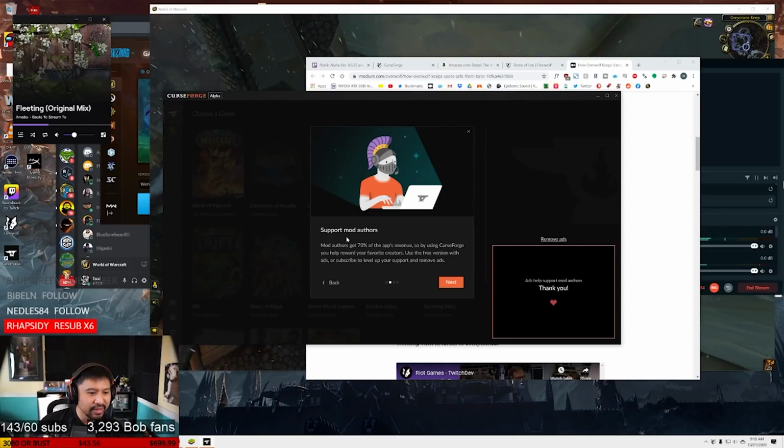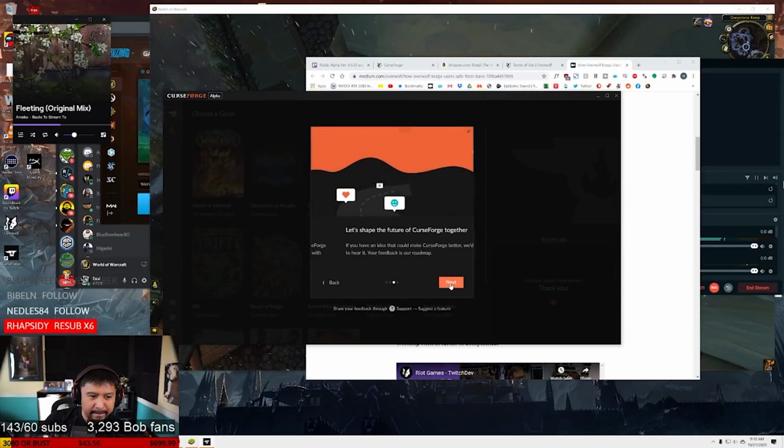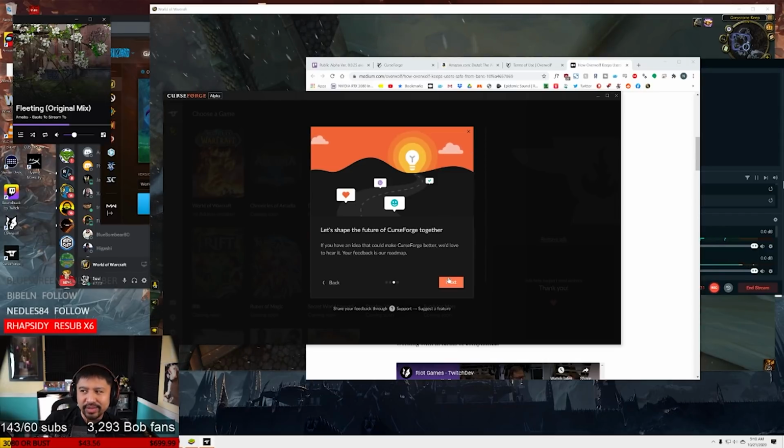Here's an ad. Support mod authors. Mod authors get 70% of the app's revenue. So by using CurseForge, you help reward your favorite creators. Use the free version with ads or subscribe to level up your support and remove ads. Okay. Now, I wonder how that works. It's like someone who makes a shoddy add-on versus ElvUI or something like that. Who gets what? How much of the pie do they get? I'm curious about that.